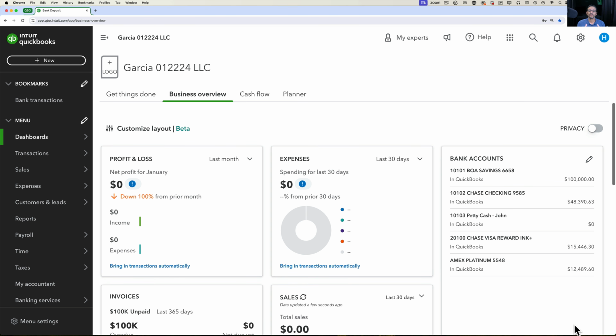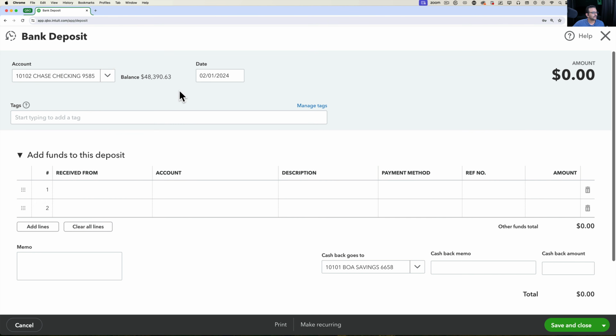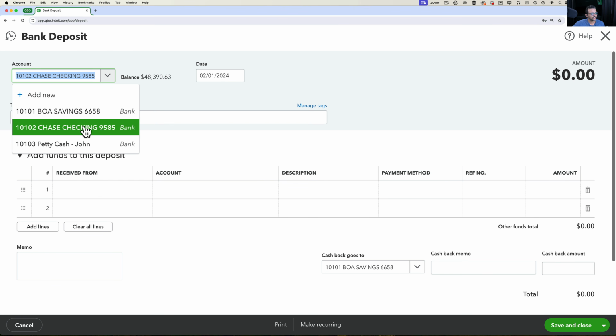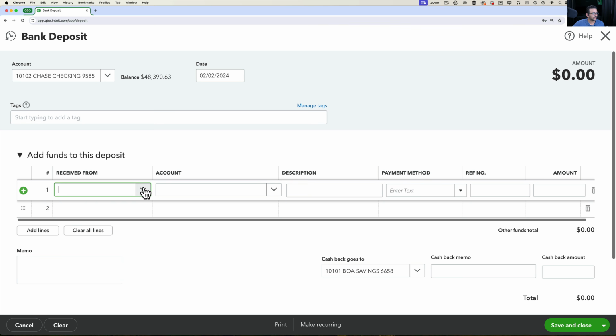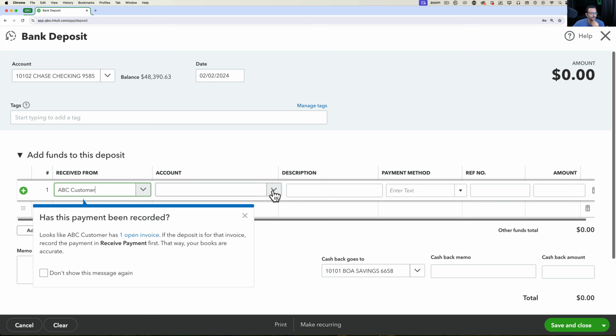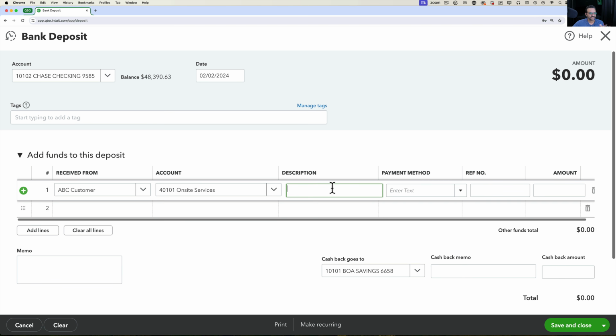Now let's do an example where we're actually tracking each individual customer that's paying us, and maybe we have multiple checks coming into one deposit. So I'm going to click on the New button again, then I'm going to go into Bank Deposit. Let's say into the same Chase checking account, but now on February 2nd, I received two payments from two separate customers. So I'm going to click on the drop-down menu and select one of my customers. Let's say ABC customer paid us, and they paid us for on-site services. Then I'm going to skip description here.